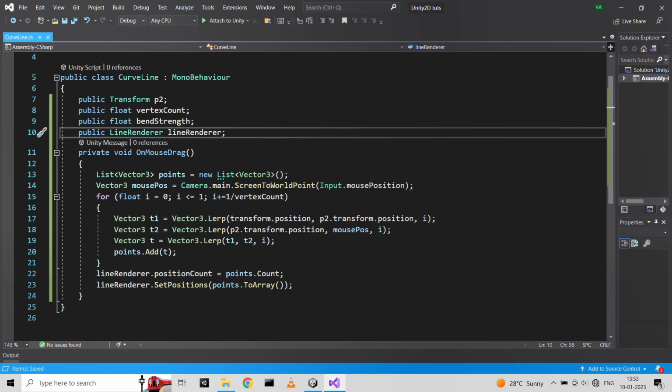Get the mouse position in world coordinates. Loop a float value in the for loop. This is like a Bezier curve, increasing the time gradually between 3 vectors to get the curve.